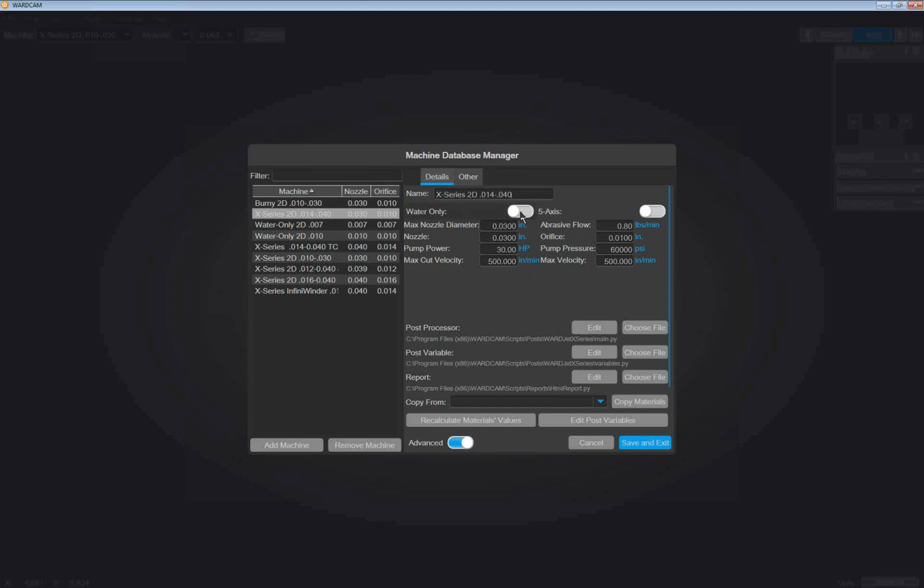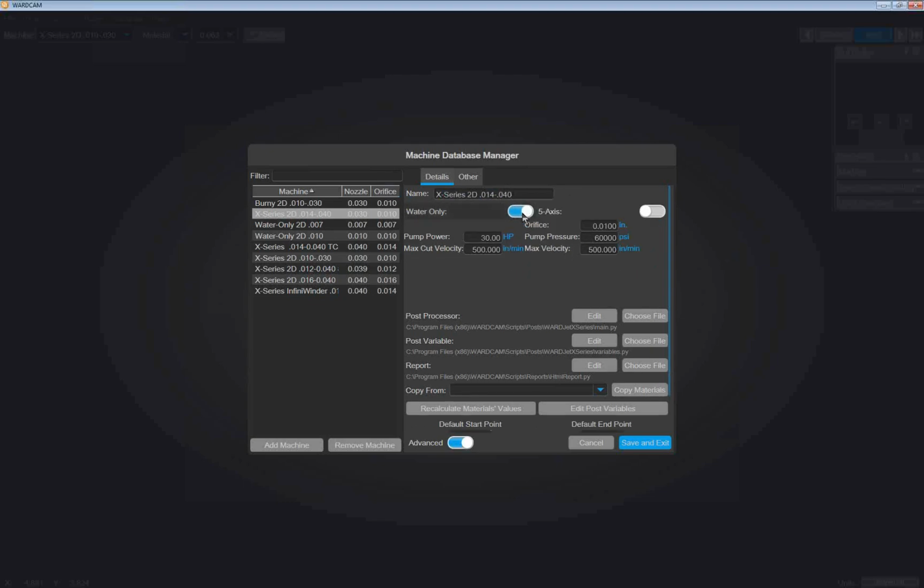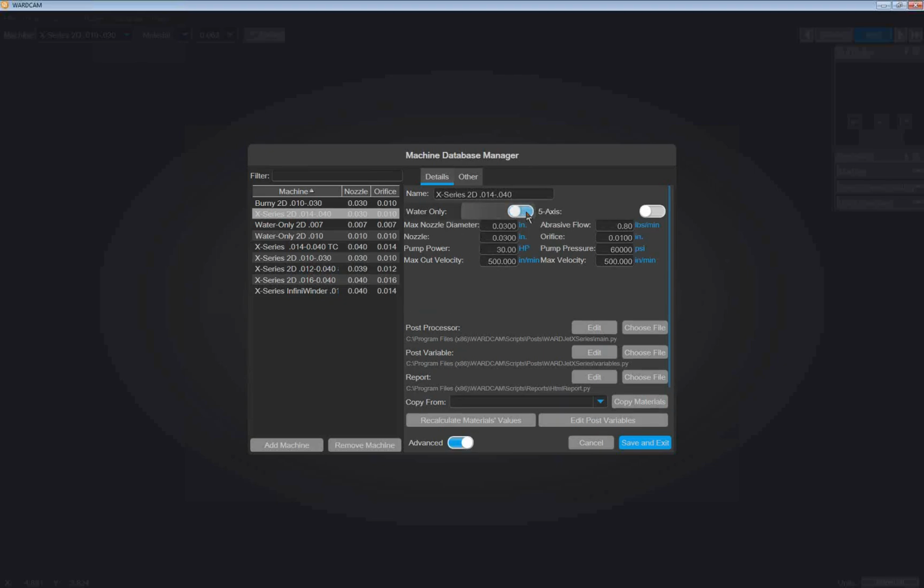This is not a water only machine. If it were, if you toggle this water only button on, then things like your nozzle size and your abrasive amount and things like that go away. So for an abrasive machine, of course, you leave that on. If this were a 5-axis machine, you could toggle that on, and then it will put A and C codes in your 5-axis code.